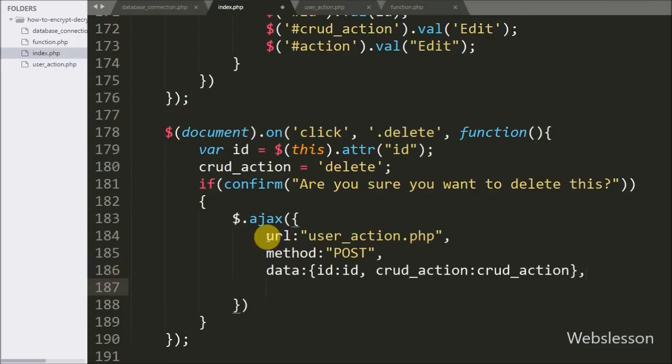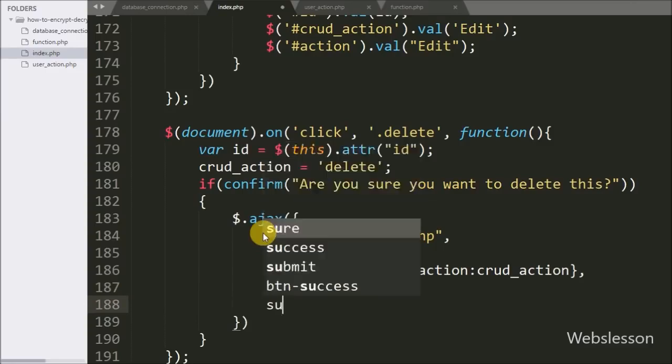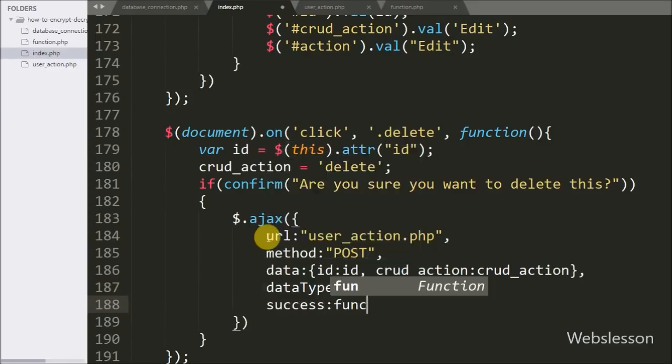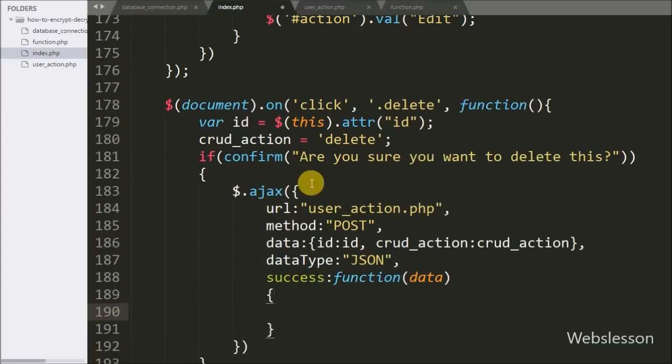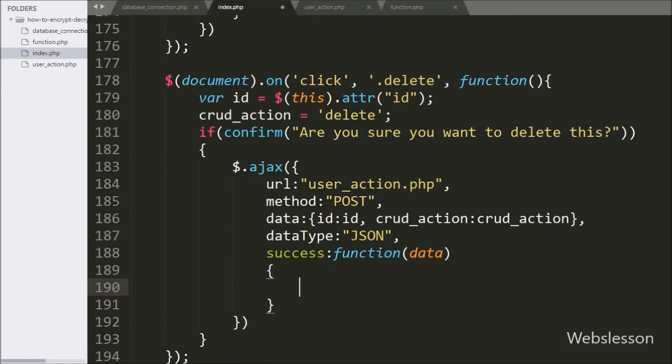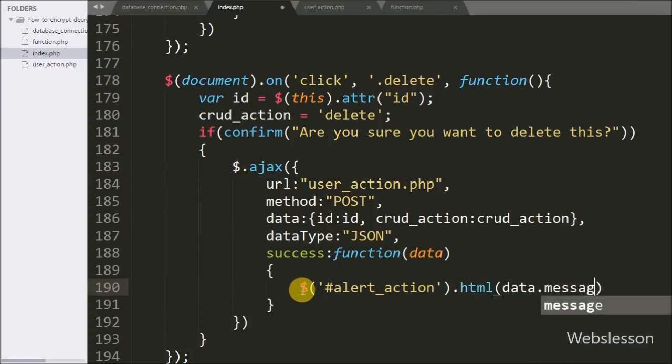In the fourth option we write the dataType option. In this we define in which data format we want to receive data, so here we write JSON data type. Lastly we write the success callback function. This function is called if the request completes successfully, and it receives data from the server. Under this function we write $ with the span tag id alert_action with the html method, and under this we write data.message. It will display a success message on the web page.